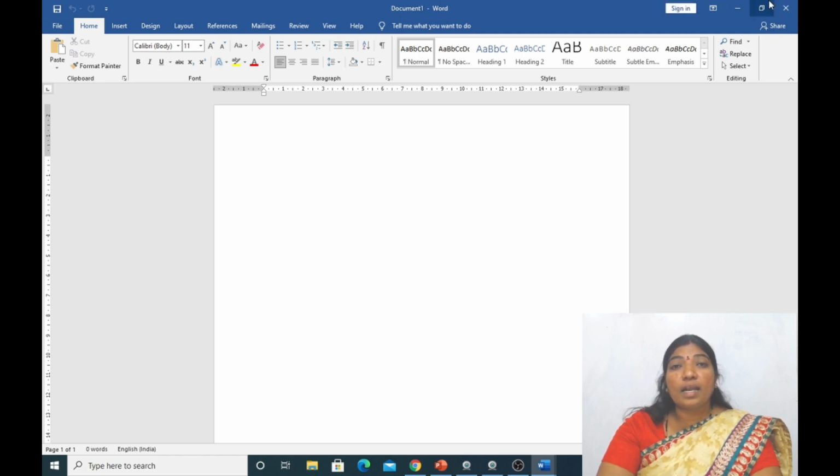And on the right side of the editor you will have the Windows control buttons. There are totally 3 types of Windows control buttons. The first one is minimize, this is maximize, and this is close. This is all about the title bar. A title bar consists of the quick access toolbar with the file name and then the Windows control buttons.